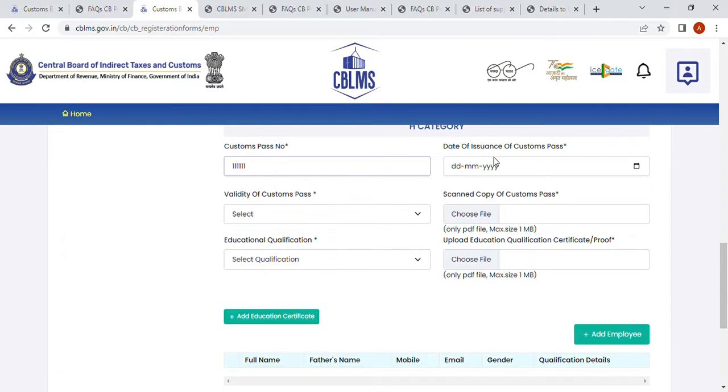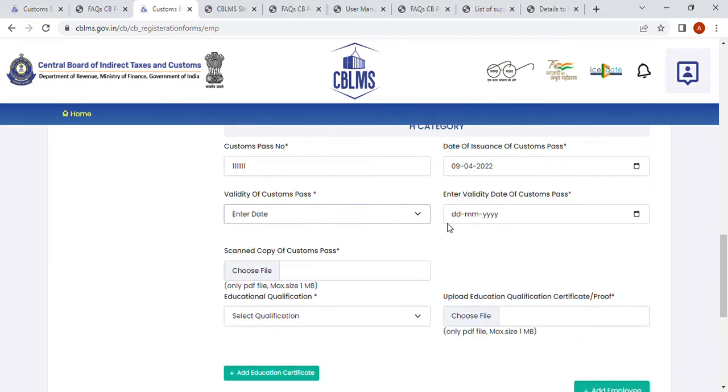I enter the pass number. Customs date of issuance of customs pass: I select the date. Validity of the custom pass, same, similar. If it is lifetime, you check lifetime. If it is having a limited validity, you select limited validity. You need to give future dates.